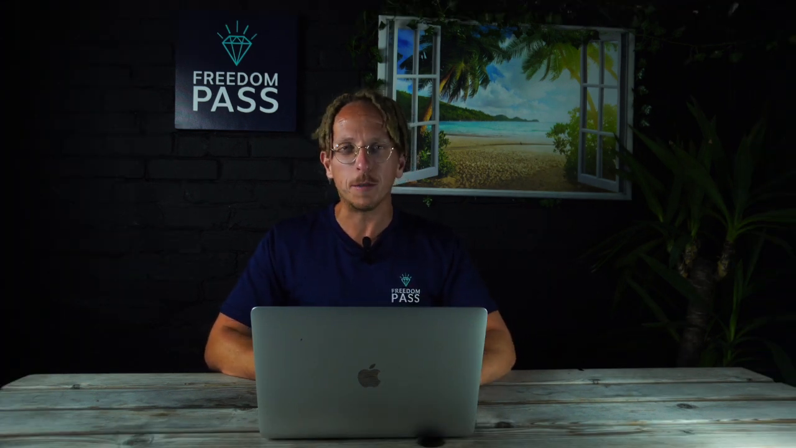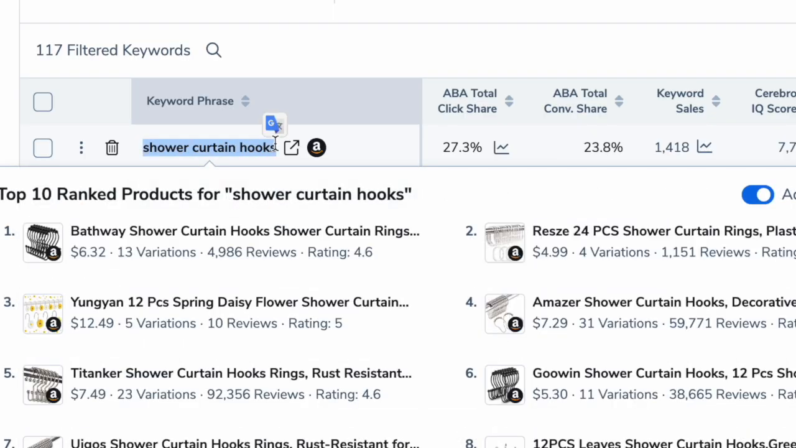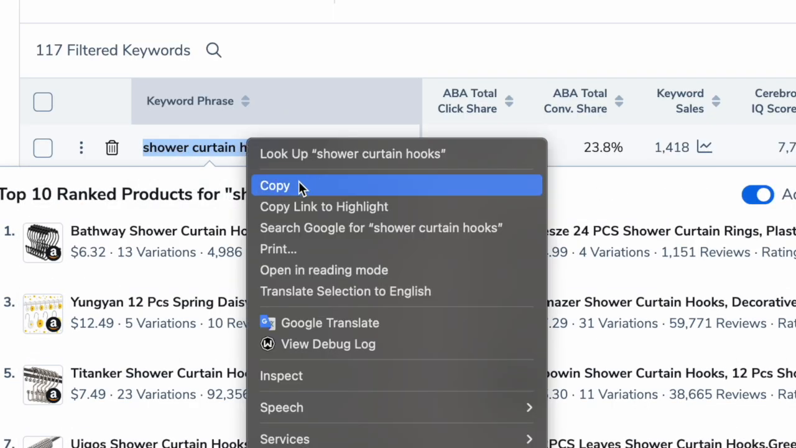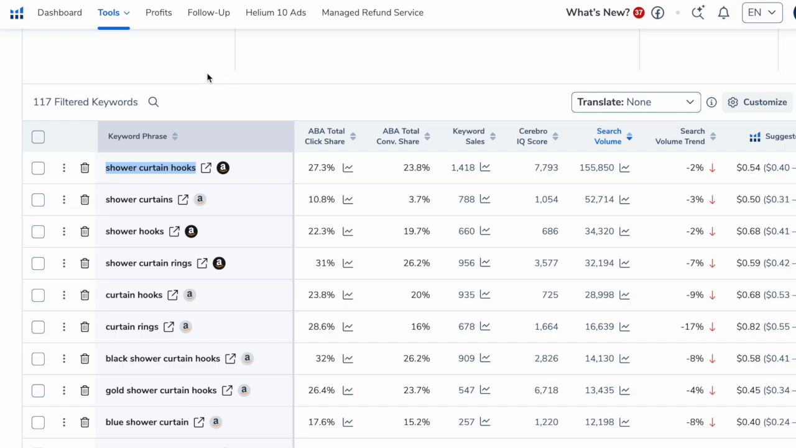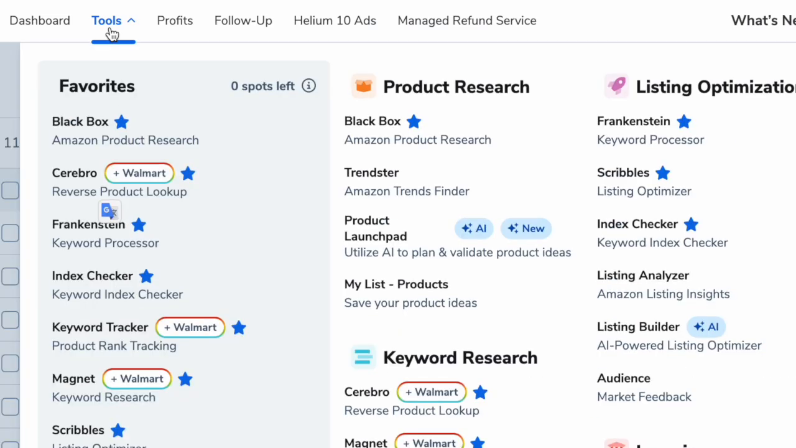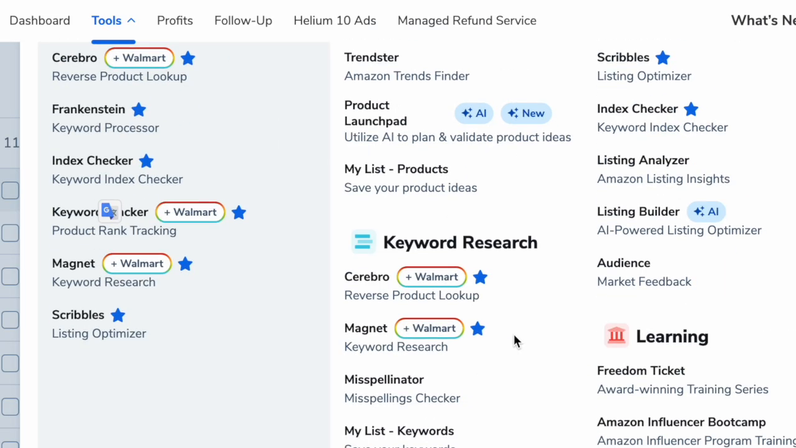But now I want to demonstrate how you can analyse this keyword further. So what I'm going to do, I'm going to highlight this keyword, right click, and then press copy. Now we're going to navigate back to tools, and this time we're going to select Magnet. Magnet is a keyword research tool.